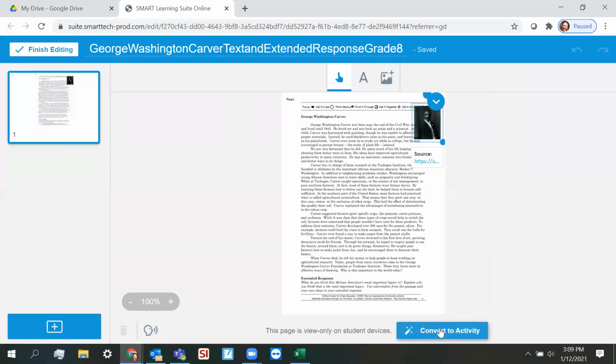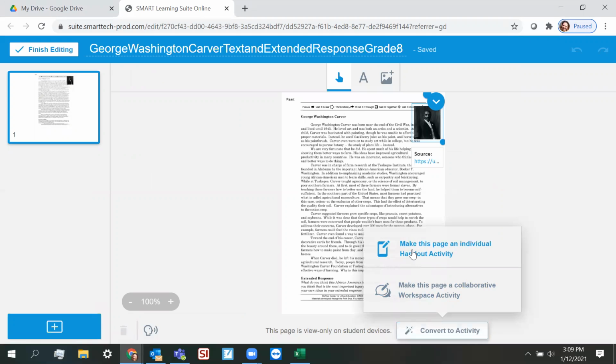And then last but not least, I can convert this page into one of two types of activities. An individual handout activity means that my students can write on it, type on it, add web links or images or videos, and the teacher, either live or asynchronously, can see what they've done and provide instant feedback.